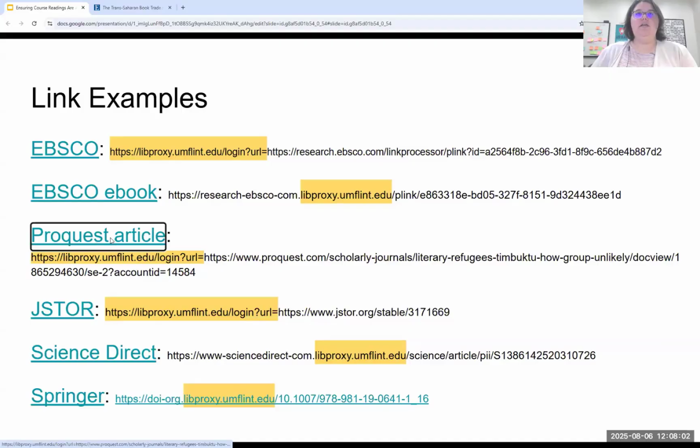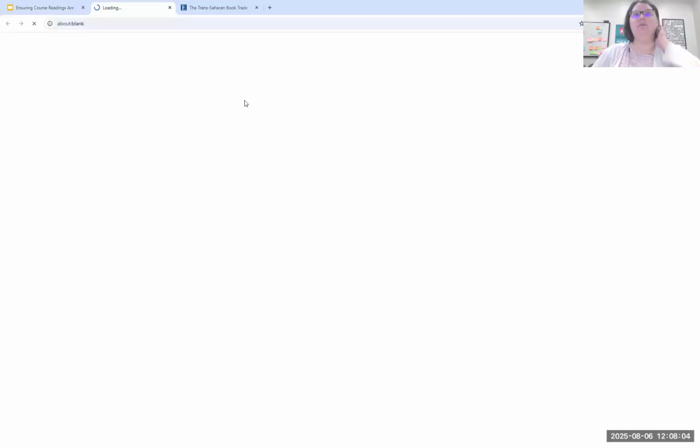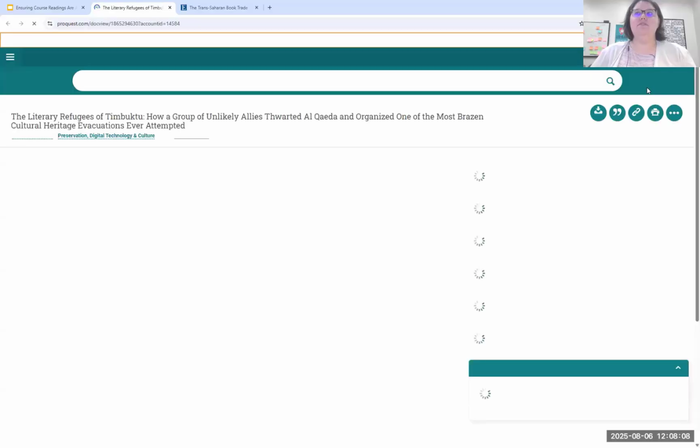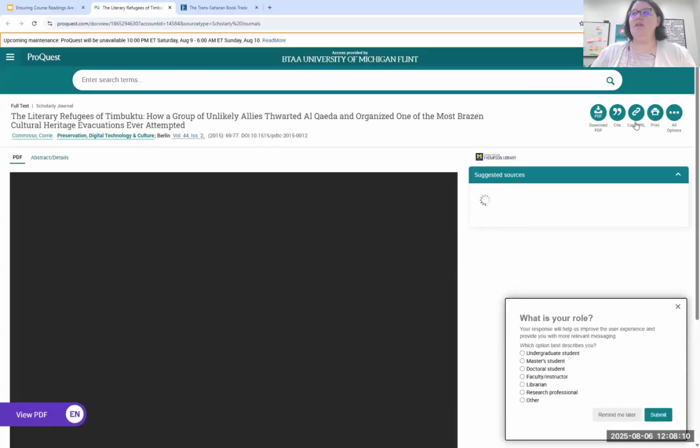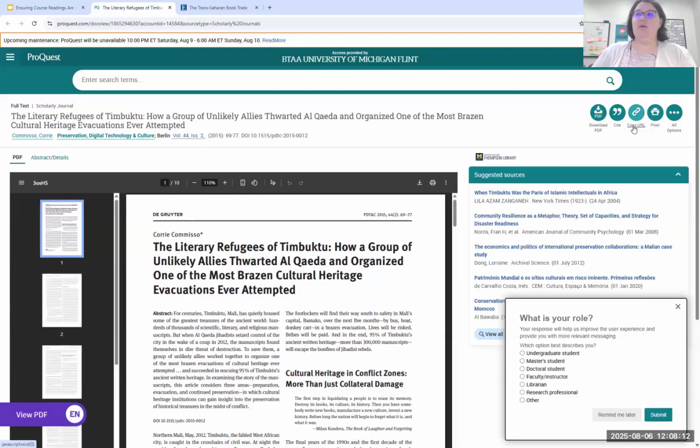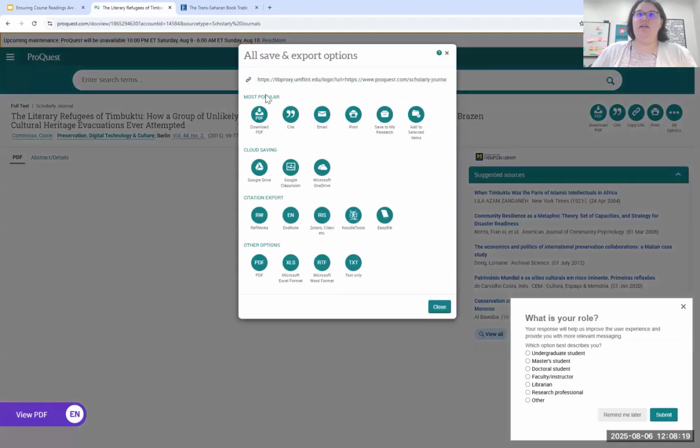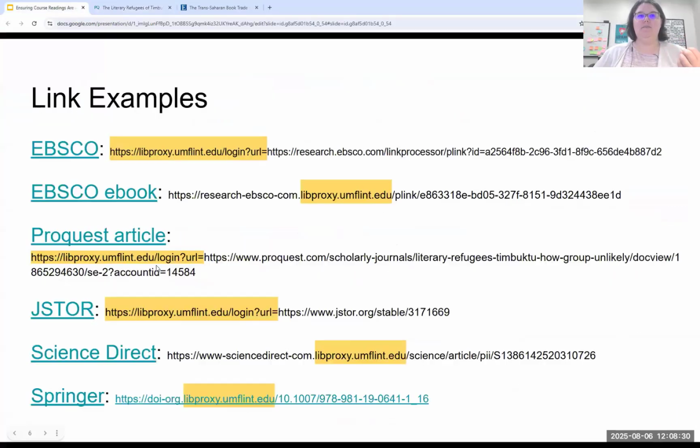Similarly with things like ProQuest, on the other hand, I believe once it loads, you can grab the copy URL up at the top here, and it doesn't tell you what it is, but it's copied to my clipboard. If you actually wanted to see what it looks like, you can go to all options and then it adds it up there. But there's a lot of variation in the databases about where these stable links live. So sometimes it may take a little bit of time to find them.